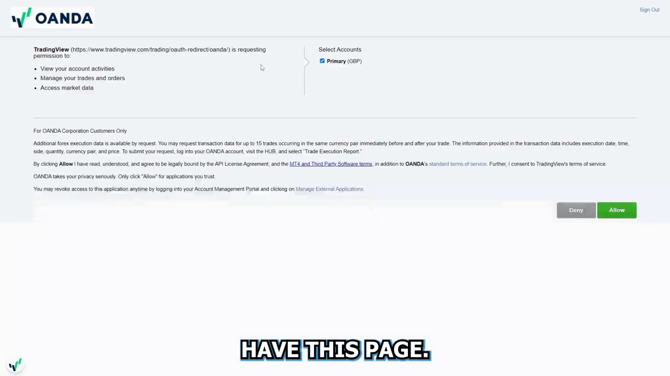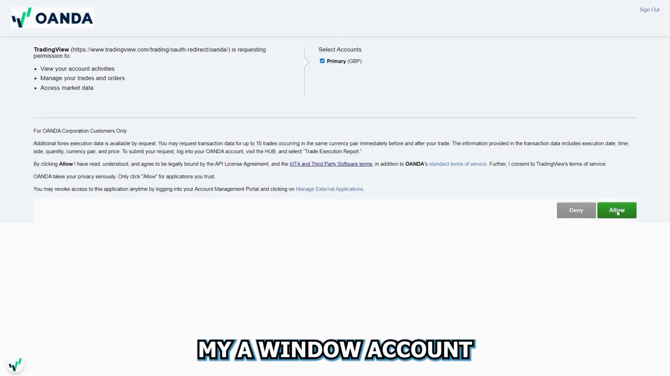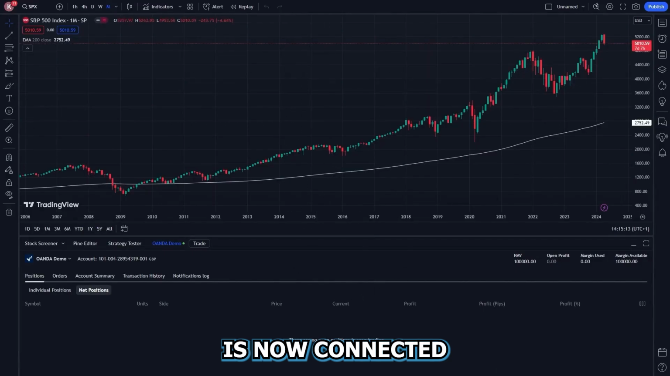I'm going to have this page, and then once I click on allow, my OANDA account is now connected to TradingView.